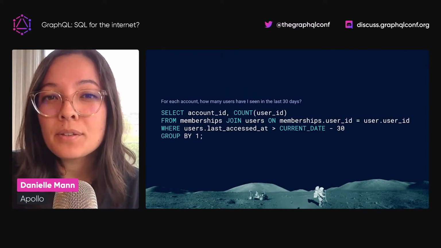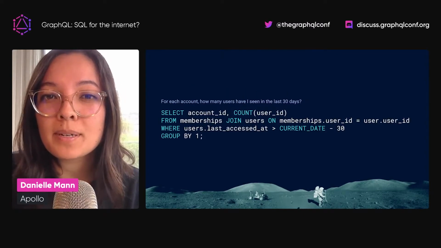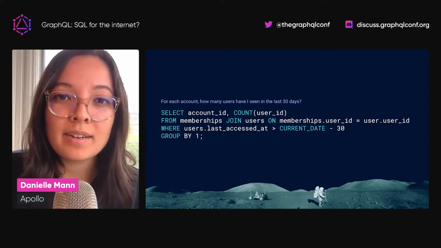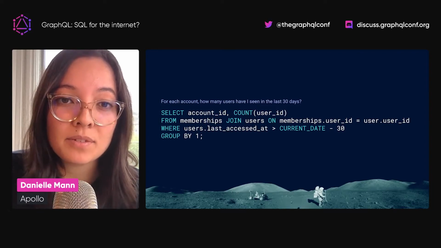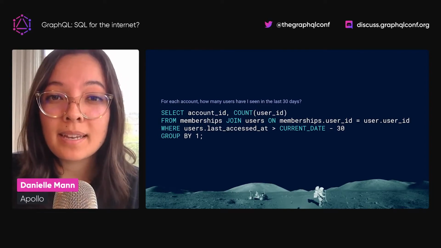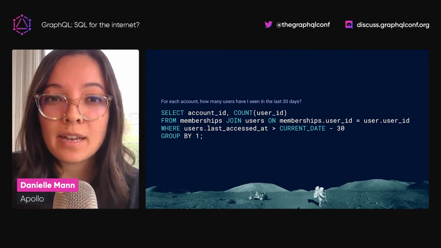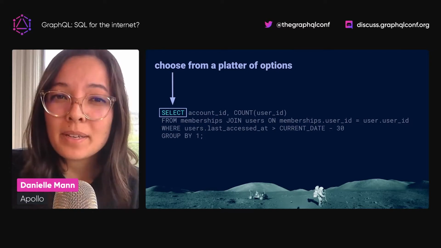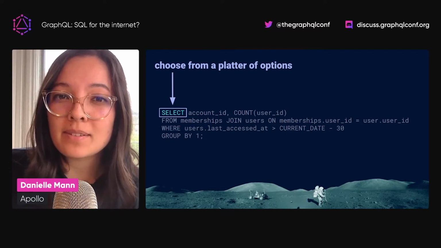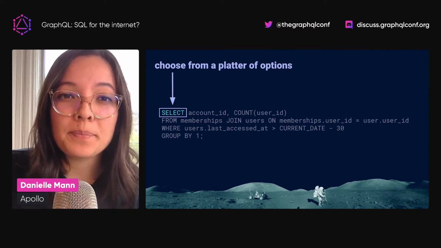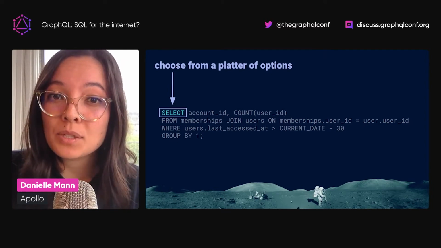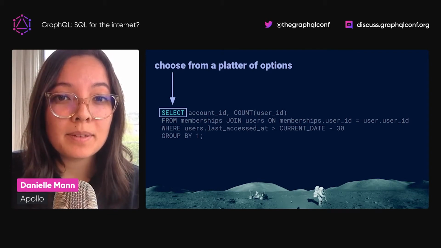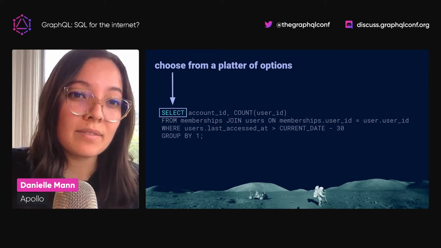I want to start by walking you through a SQL query and comparing the expressiveness in SQL to GraphQL. So this is a SQL query that I have here, and I've written this query many times over, and I consider this to be an analytics question. For each account, how many users have I seen in the last 30 days? And if I break this query apart and look at the different elements of it, there are some distinct things that stand out. The select here lets me control what I'm asking for given a platter of options, where the options are columns in my table, and I get to choose only the data that I need from this.